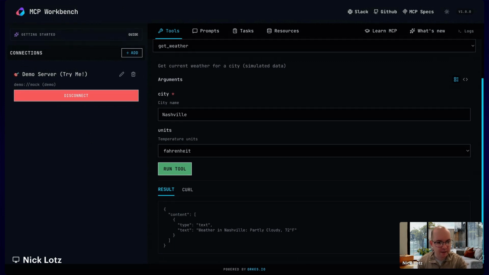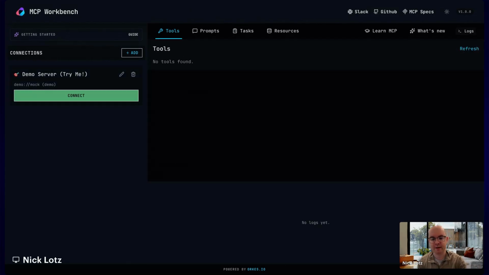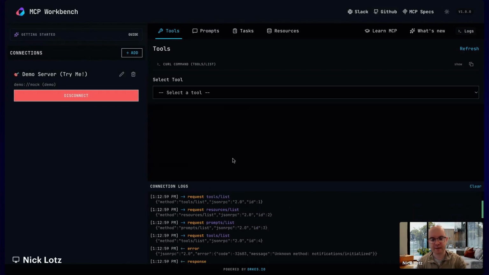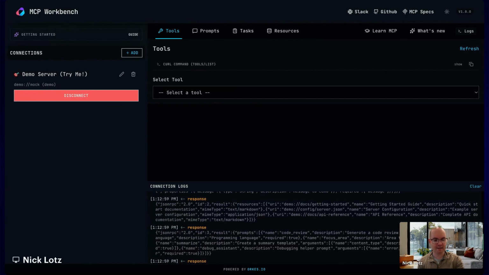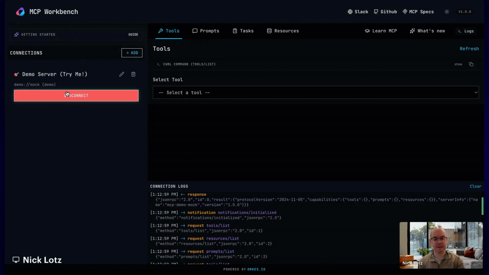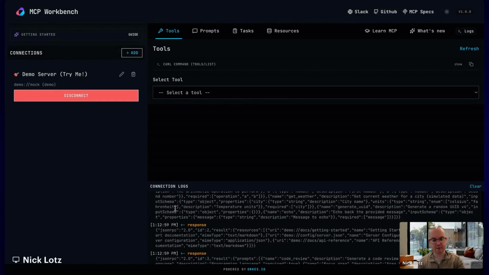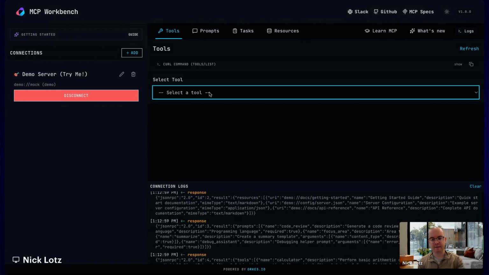For some reason, I think I might have minimized the logs at the bottom. Let's see if I refresh this page. There we go. Let me reconnect. Perhaps most important is you can see the full validated connection logs here. And again, this is just the demo server. I'll connect to something more real in just a little bit, but you can see the JSON payload.